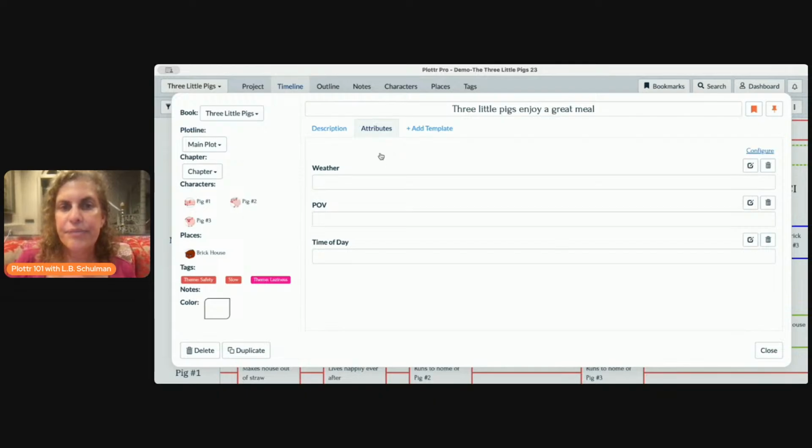It's right here. Attributes are things that you want to ask yourself for every single scene card. They're things that are important to you. In this case, the author wanted to know the weather, the point of view, and the time of day. I don't know why, guys. It's just random. For me, I might do reader emotion. I like to ask myself that for every single scene card because I've discovered over time that if I know what I want the reader to feel, the scene comes out much better right from the start. So that's something that I've just learned over time.